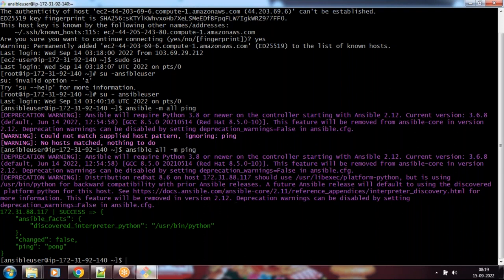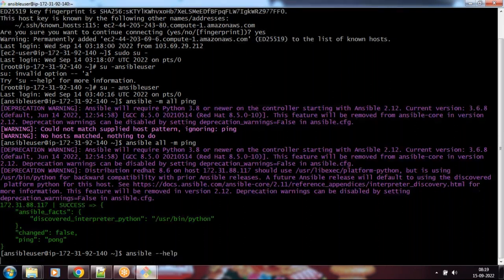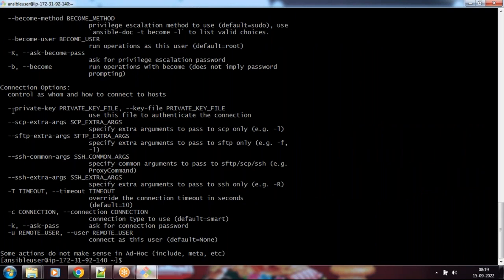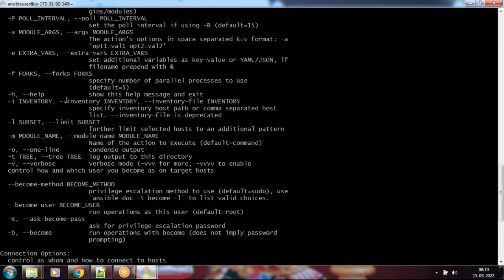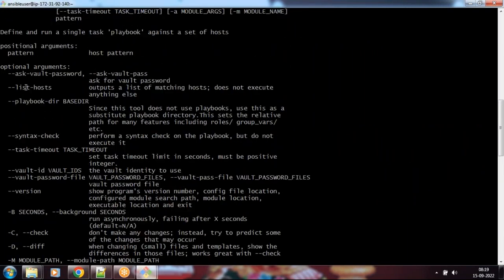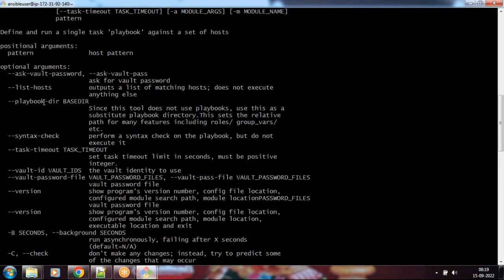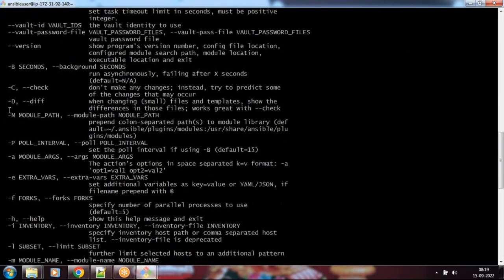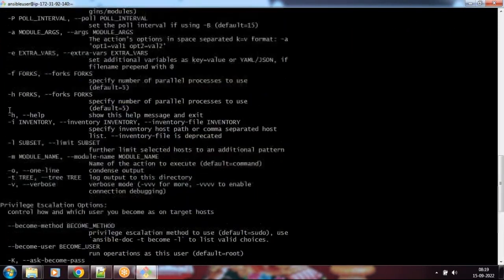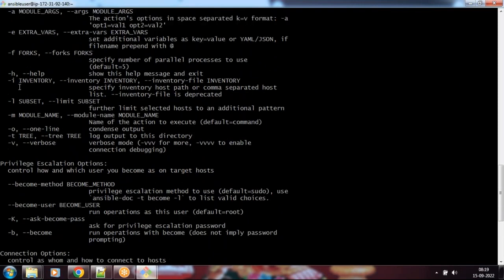Now we have one command called ansible -help. So here it will display these hyphens. What is the use of these hyphens and all? Let's take some useful things. Now -i stands for inventory.